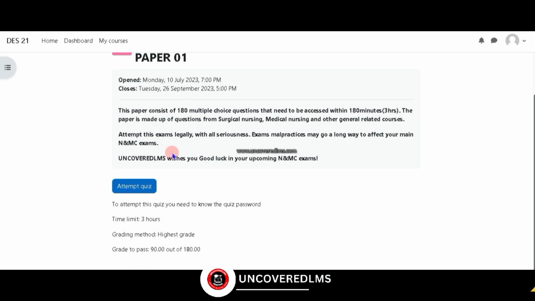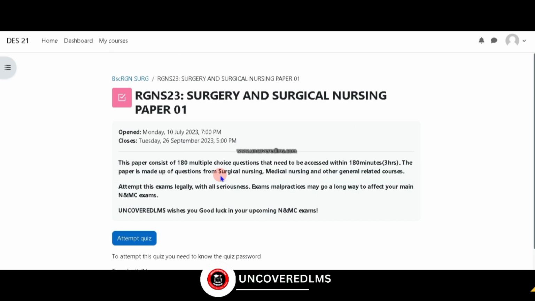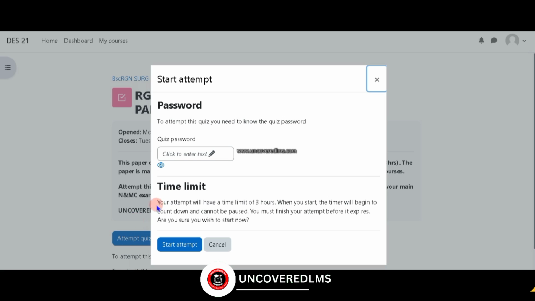After reading the instructions, some of the instructions here are appearing because we are using it for practice. You are not going to see "grade to pass is 90 out of 180" during the NMC exam, but for practice you are going to see this. If you are done with the instructions, just tap on attempt quiz.